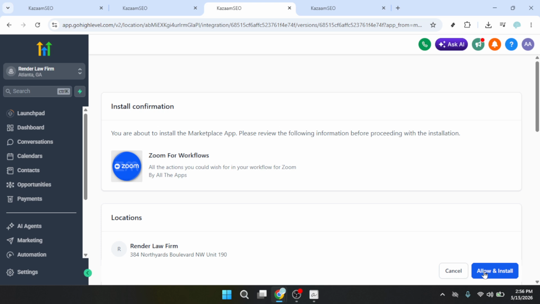In your workflows, you'll now have Zoom actions available to automatically create meetings when a trigger fires, like a booked call, a form submission, or a pipeline stage change. As a best practice, test a sample workflow with a test contact to confirm that meetings are generated as expected and that the meeting owner, time zone, and notifications match your preferences.